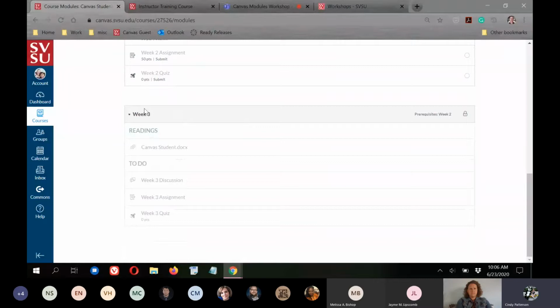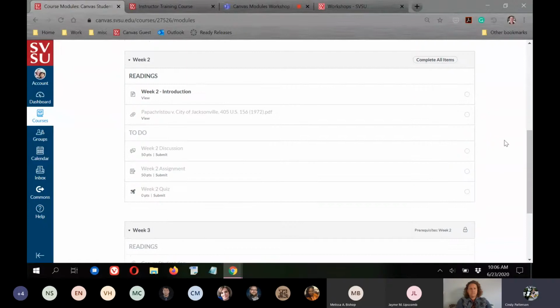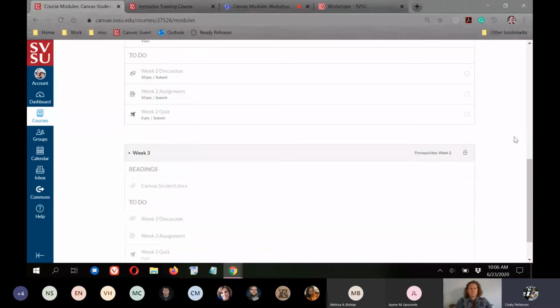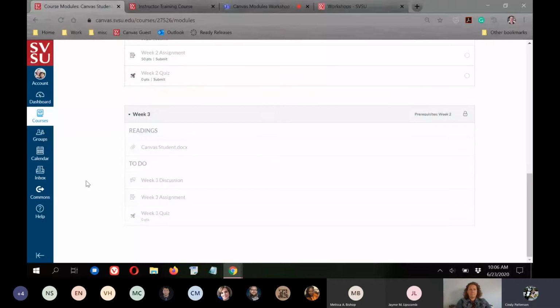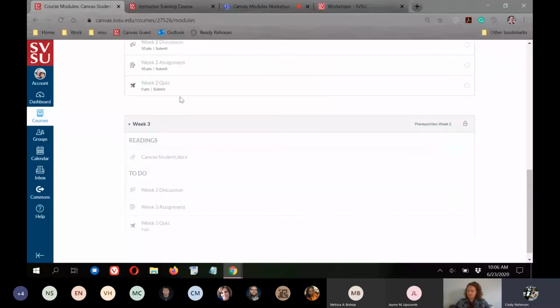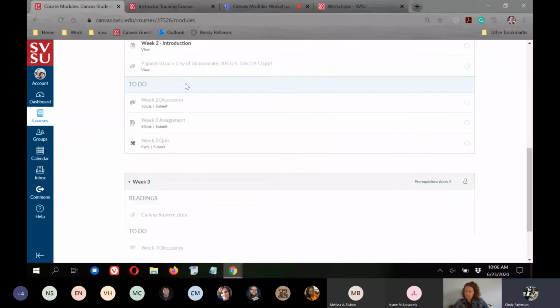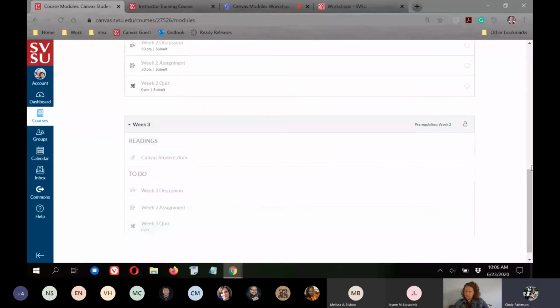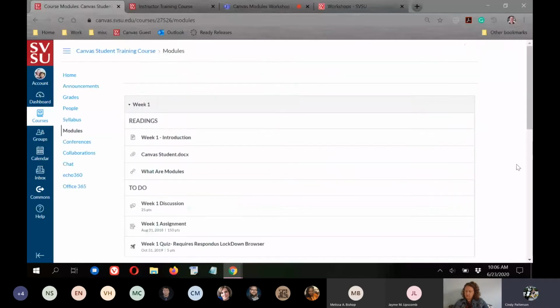This next item says Prerequisites Week 2. I've got it set up, and I'll show you how, to where they cannot access week 3 until they've done all the things in week 2. That way you can put all your modules for the entire semester up, and they can't just skip ahead and say, I'm going to do the assignment for week number 13. They can't, because you have the prerequisite, so they have to do these things before this one will open up. All right, so that's what the modules look like for a student.